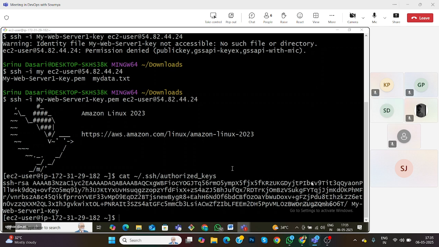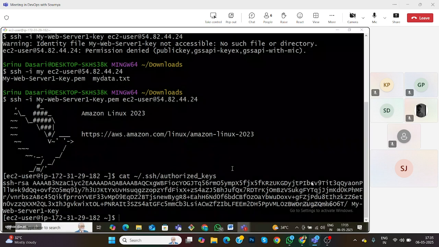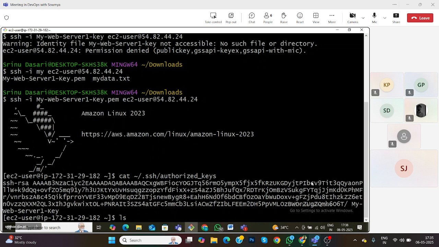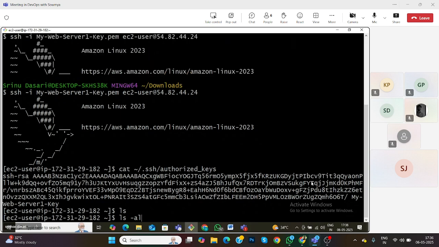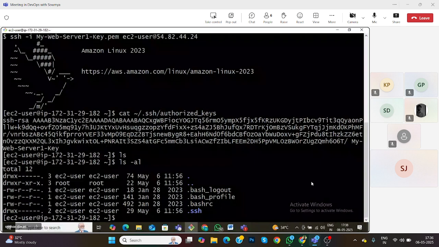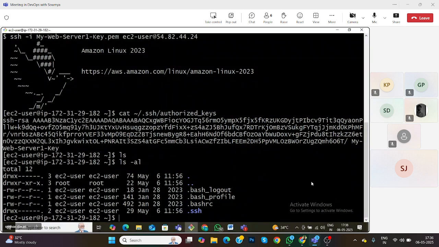You put ls, just list the files. You cannot see any files here because we didn't create any files in this folder in this particular virtual machine. Now put ls space hyphen al. Hyphen al will list all your files, including hidden files. Enter. So exactly all the files you can list with the command ls hyphen al. So here you can see the .ssh folder.